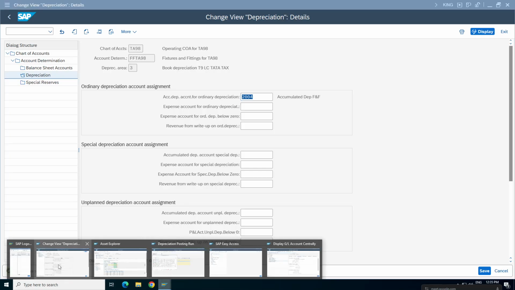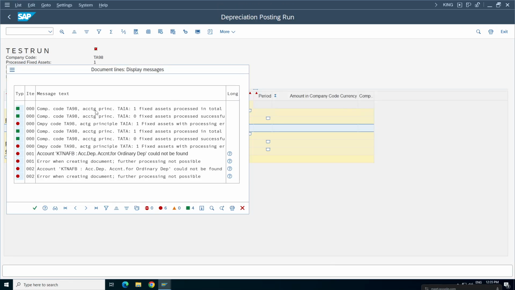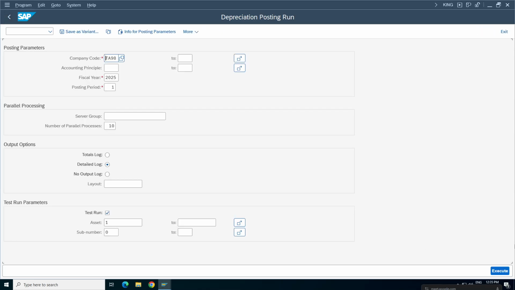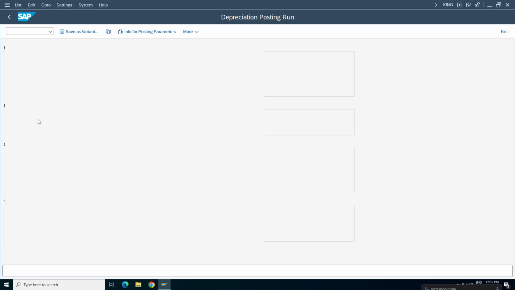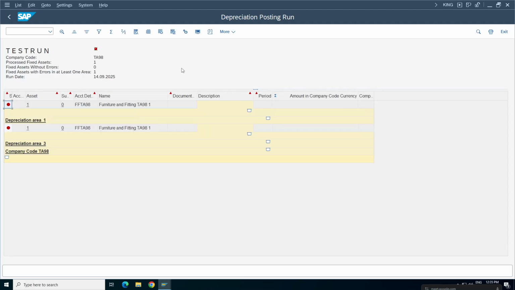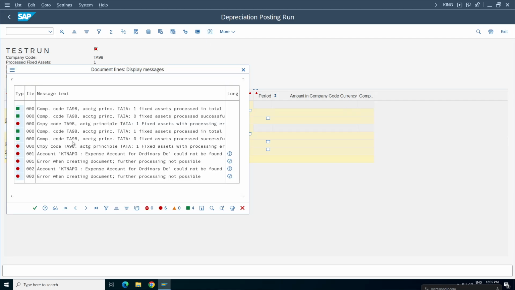So come back to the error mode. Close this one. Come back. Refresh your transaction. Execute it. We are in the test run mode, no need to worry. As of now, I'm still seeing errors. We don't know why. Why? Because we have not created the KTNAFG expense account. It's a depreciation account. Earlier it was accumulated, now it's the expense account for depreciation.